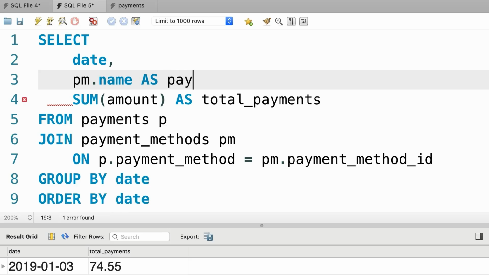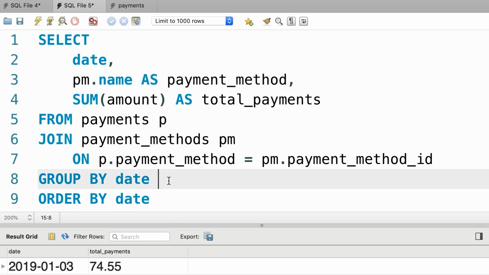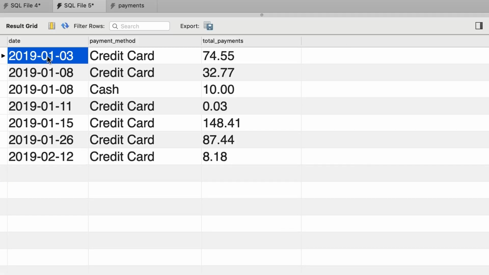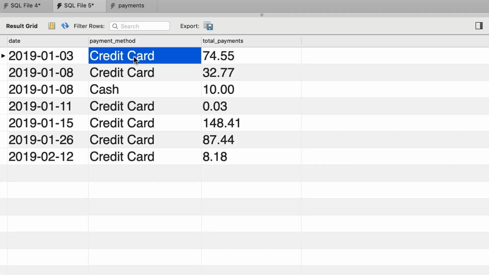and rename it to payment method. And then we add payment method to our group by clause. So group by date and then payment method. Let's execute the query. All right. So here's the final result. For each date and payment method combination, we can see the total payments.